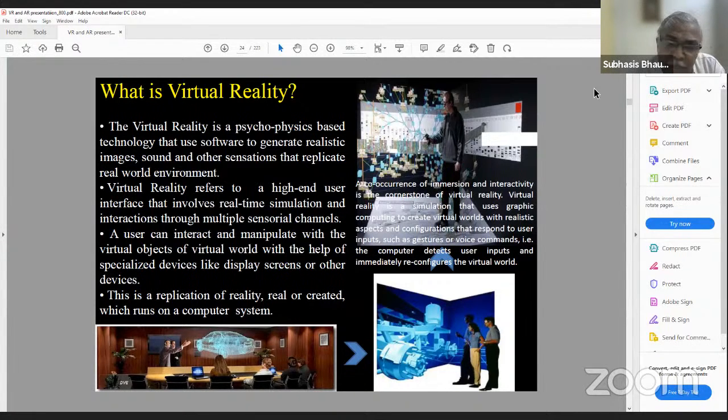So virtually everything is created. This cold breeze airflow is created artificially, and unless it is artificially created, it cannot create an impression in your mind that you are in a cold environment. Virtual reality refers to a high-end user interface that involves real-time simulations and interactions through multiple sensory channels. Sometimes the simulations may not be real-life type. Real-life here means real-time.